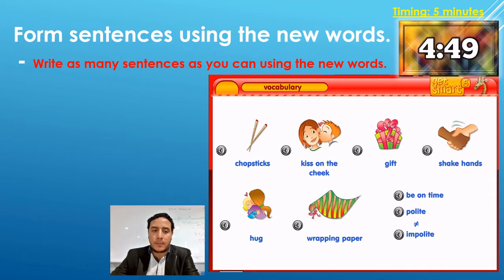I can give you an example, like: I use chopsticks to eat. And don't forget a full stop.